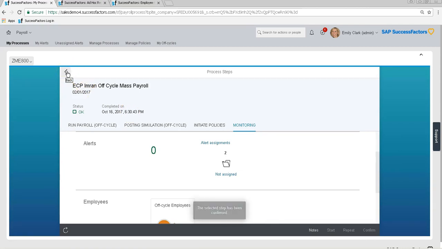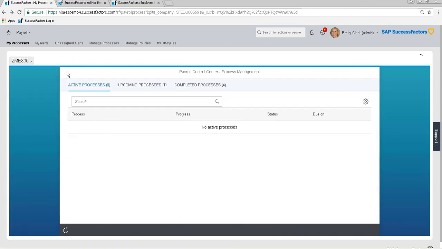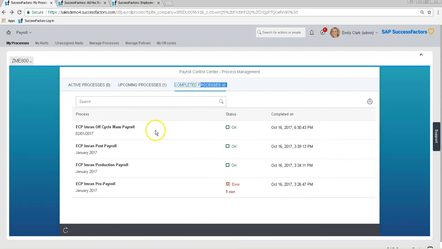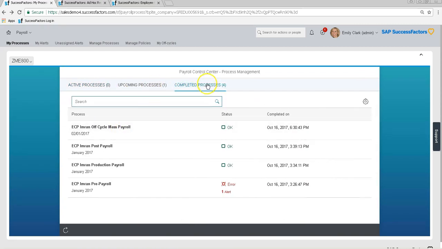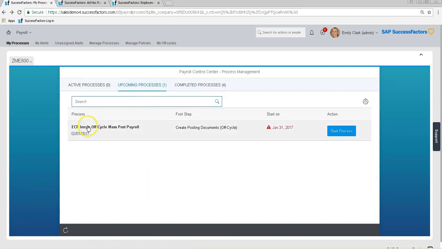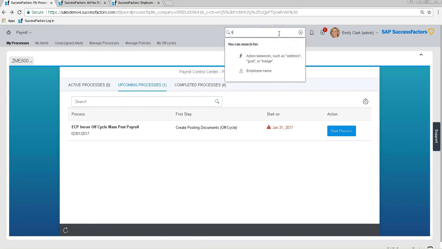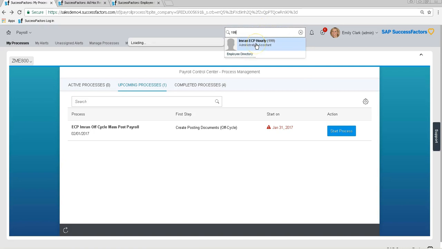So now I've run my off-cycle payroll here, and if I hit back, you can see that it is now a completed process. What I would do in a production system, and I have already set up, is then run my post-payroll processes. So that's going to be printing any checks, creating the files for direct deposit, sending it to the bank, all those things that we need to do in order to actually pay our employee. But for the purposes of seeing this, the next thing I want to do is take a look at my employee and look at their pay statement.